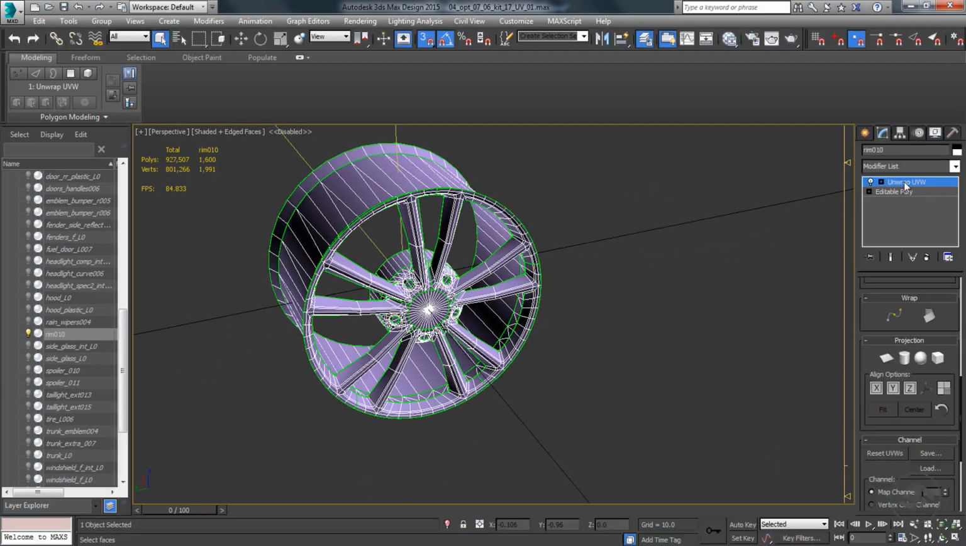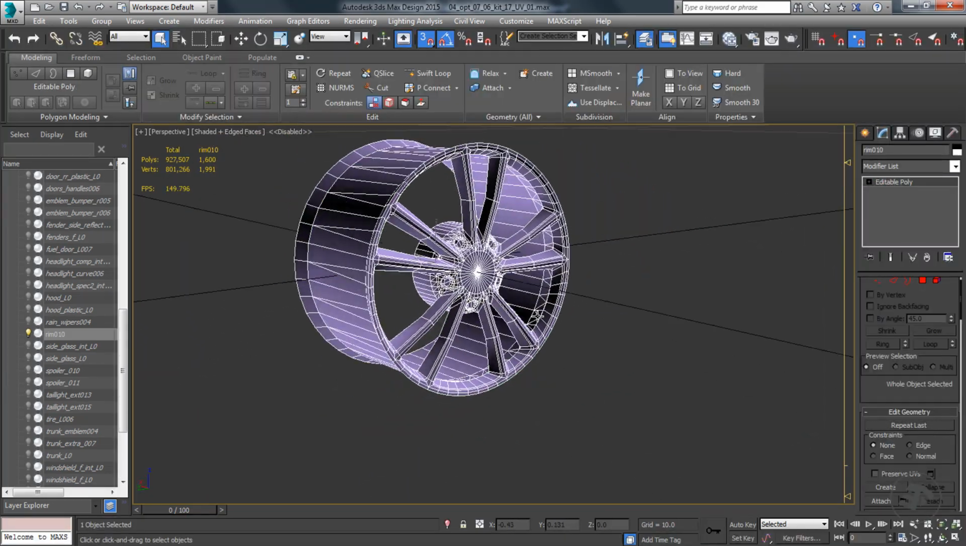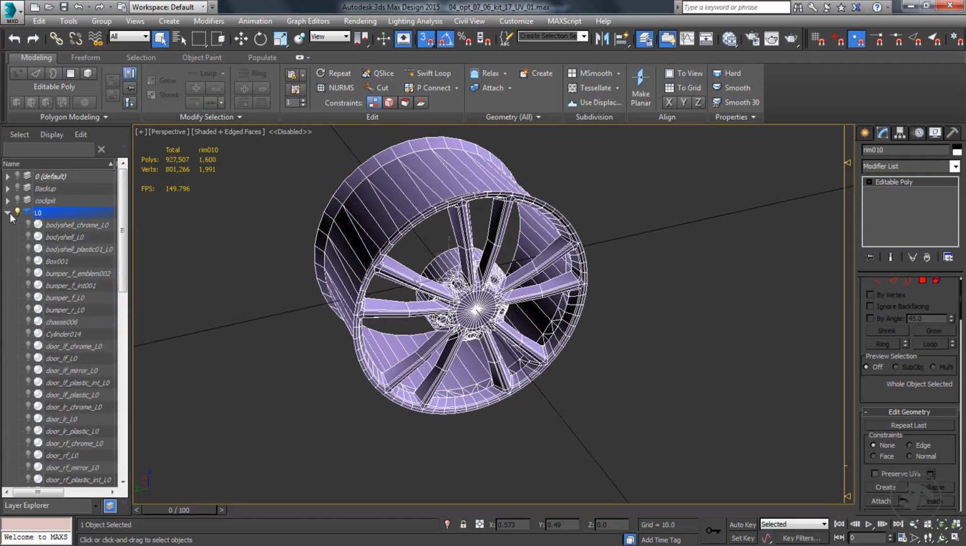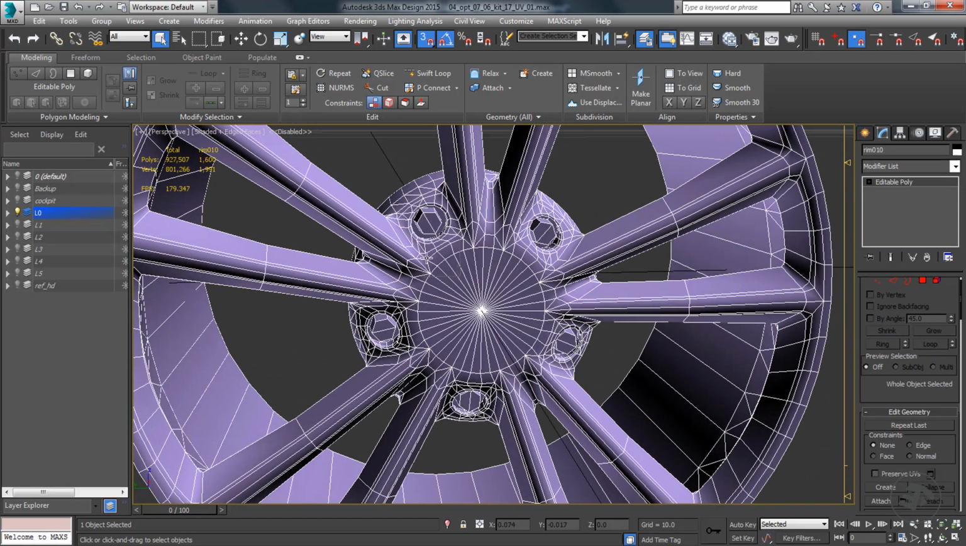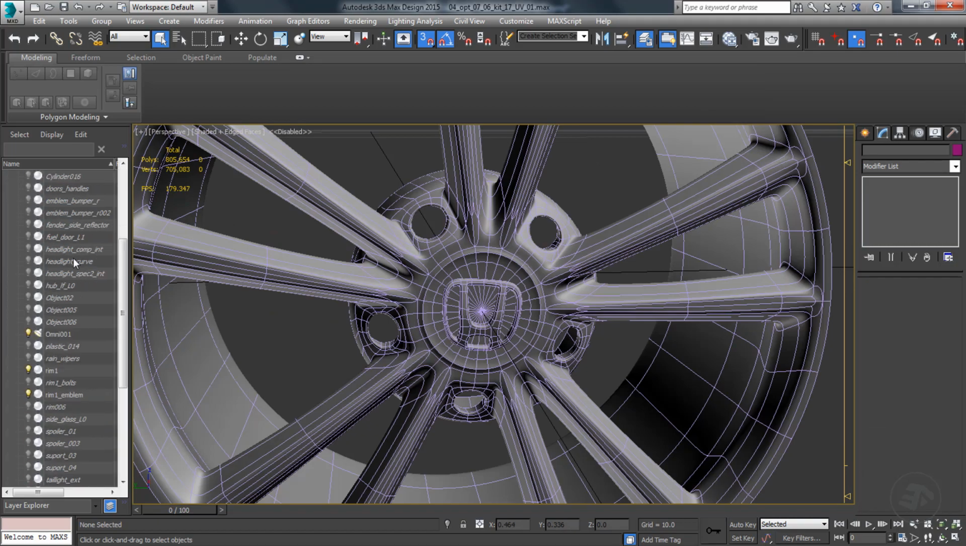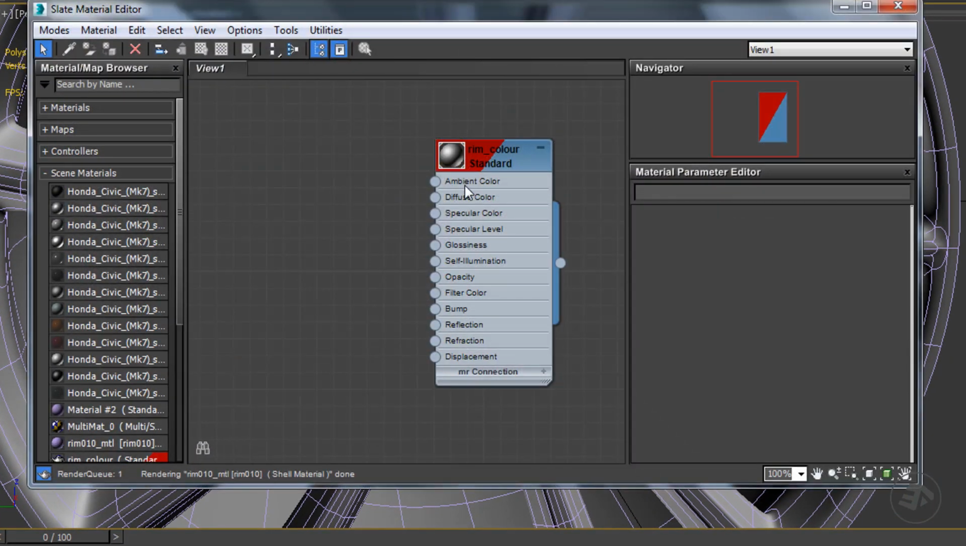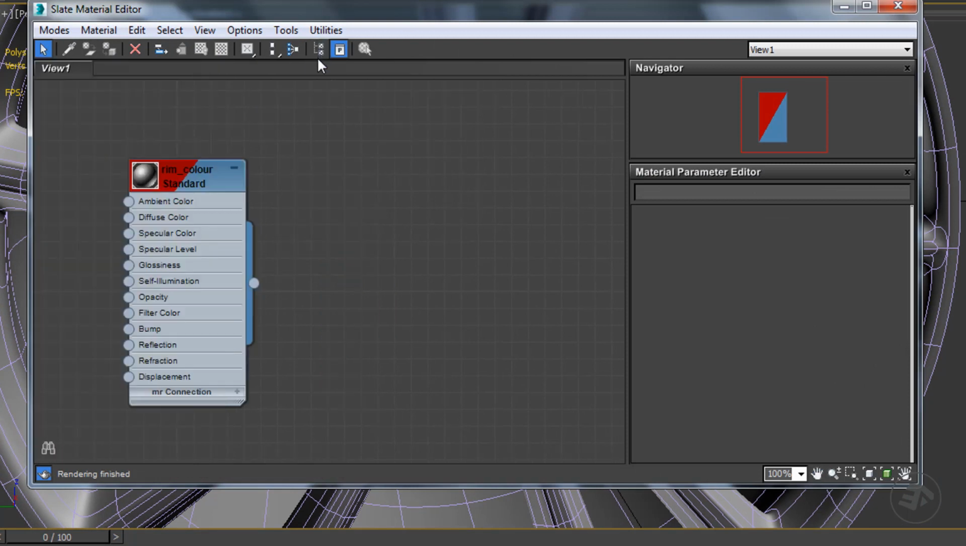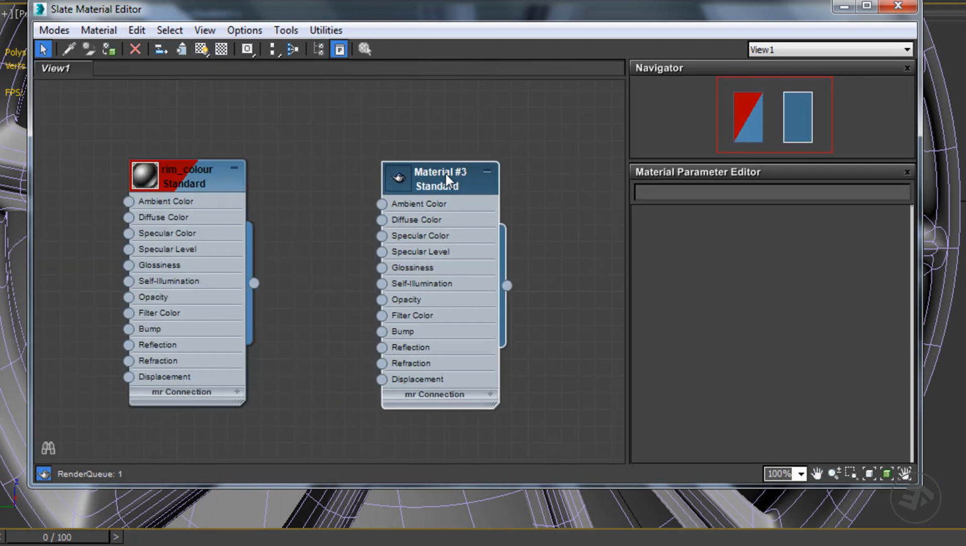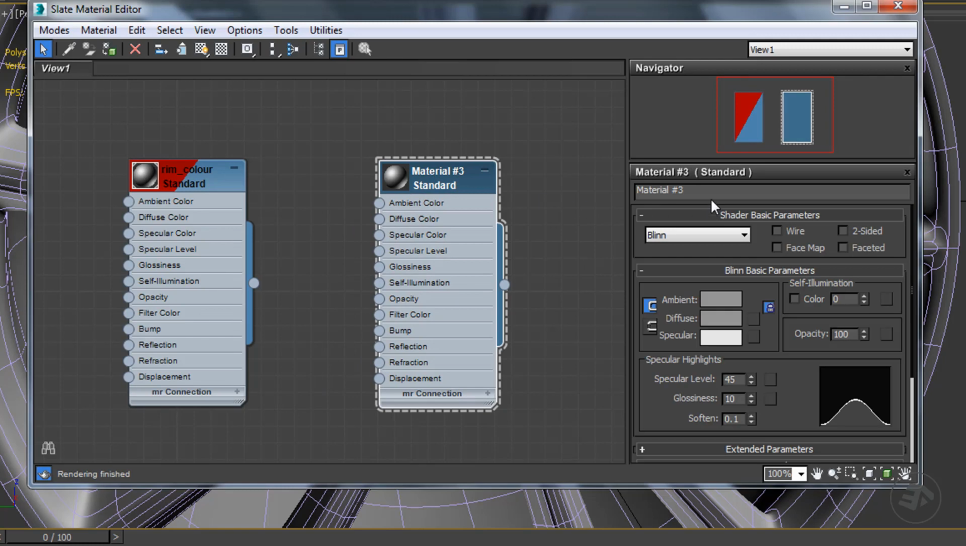Time to create the maps, or the textures. Collapse the Unwrap UVW modifier, then apply projection modifier. I am going to give the rim bolts of the default layer a darker color material. Hold Shift, then left-click and drag on the existing material to clone it.